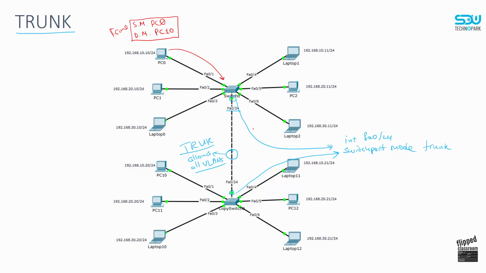And by using this trunk, there can be traveled any kind of frame, I mean there can travel frames from any VLAN. So that is why when we are sending this frame by using the trunk link, we have to change this frame. So this will be the same frame, source MAC address PC0 with destination MAC address PC10. But additionally to this frame, we will add a tag.